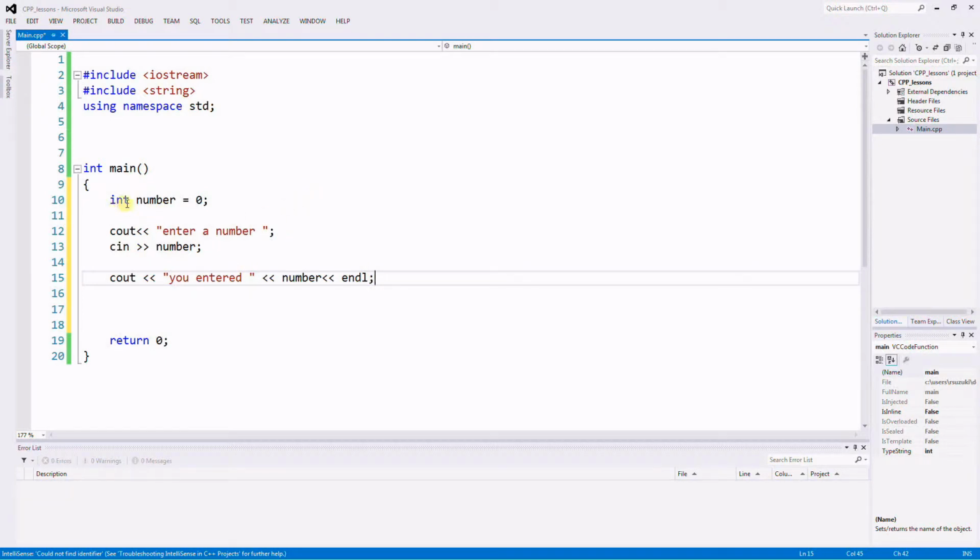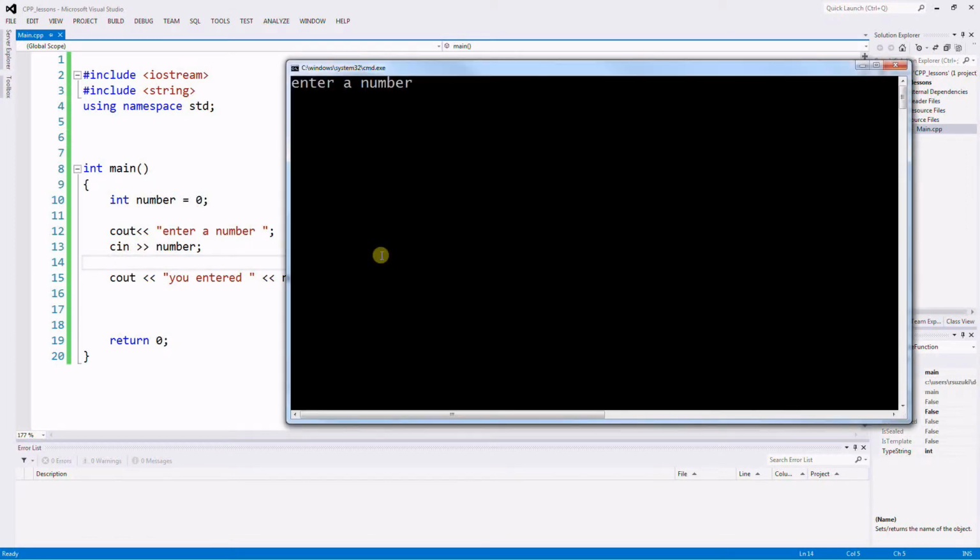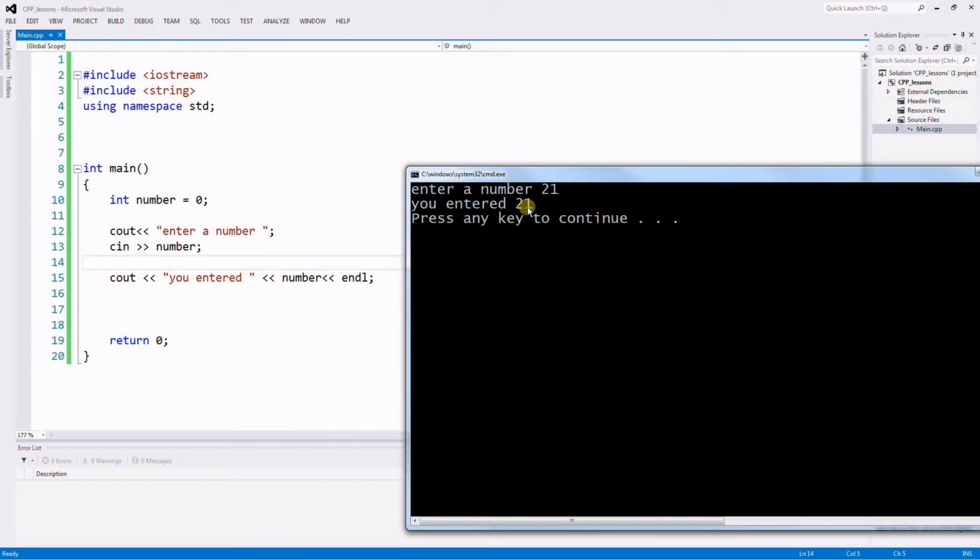So right here on line 10, I declare an integer. On line 12, I just display a friendly message. And on line 13, I use the cin to read whatever the user types into a variable called number. And then on line 15, I just display. So if I run this program, and I'm going to enter number 21, it reads the 21 and displays the message you entered 21 that you had on line 15.